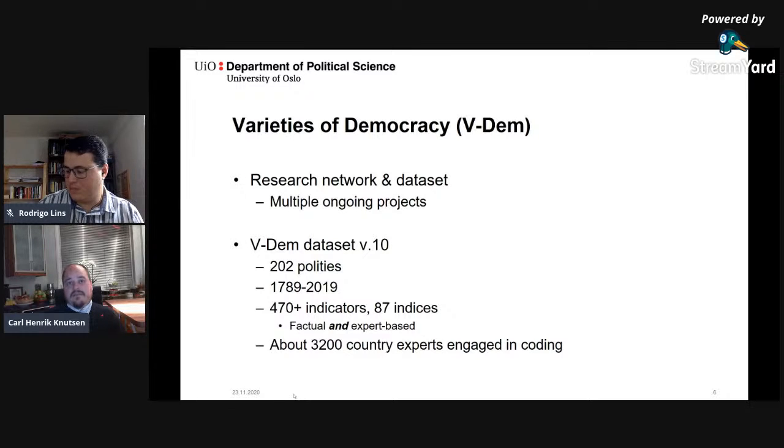And this is the key feature of the V-Dem dataset, I would say, that we ask experts on, say, elections in Brazil, who have worked on elections in Brazil and preferably people also living in Brazil, to code the elections survey for Brazil. And then you have people working on the Norwegian media coding the media survey in Norway. So more than 3,200 country experts have actually been engaged in this coding.